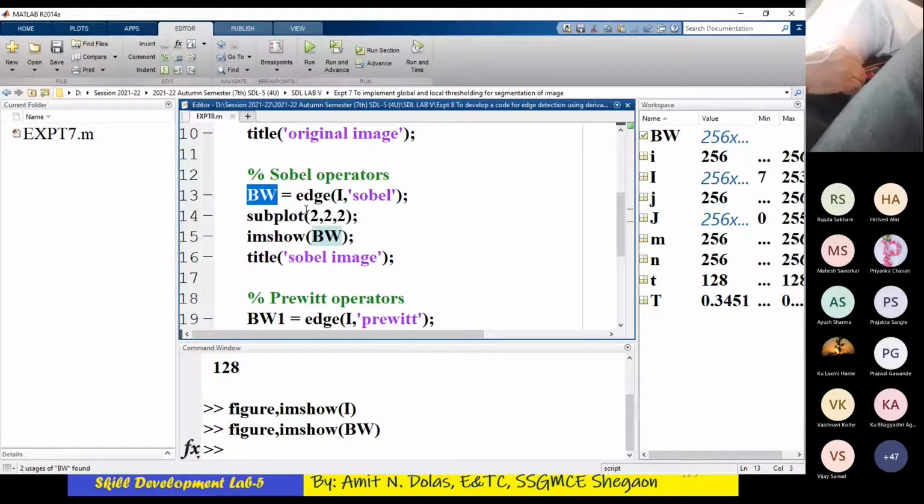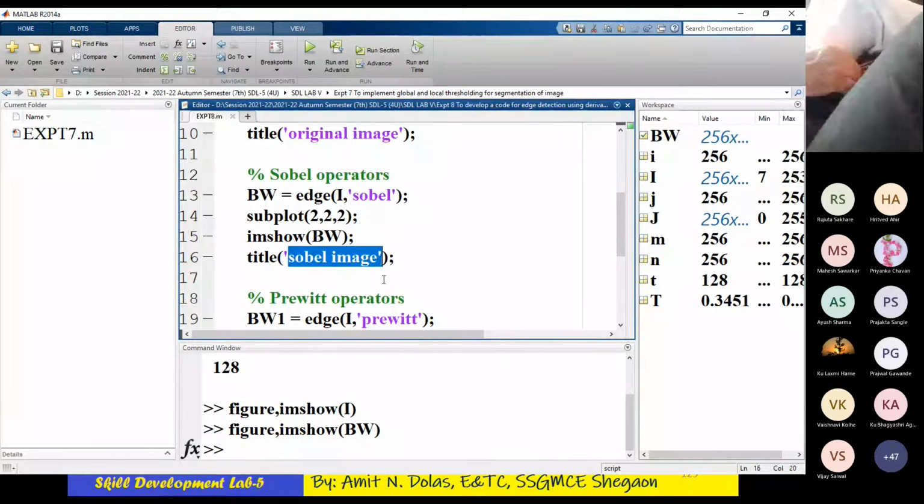So black and white image 1, edge function is equal to I, comma, we have used the Sobel filter, so we'll be directly writing the word Sobel. Then that image is subplotted and given the title Sobel image.